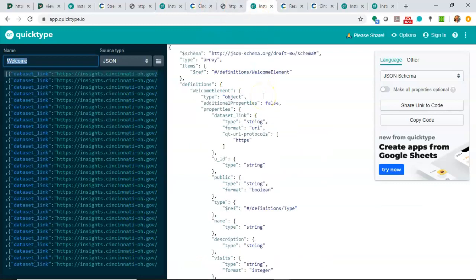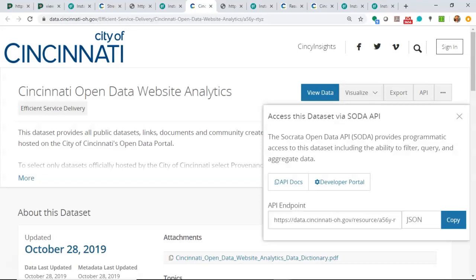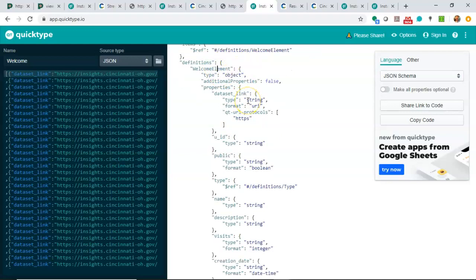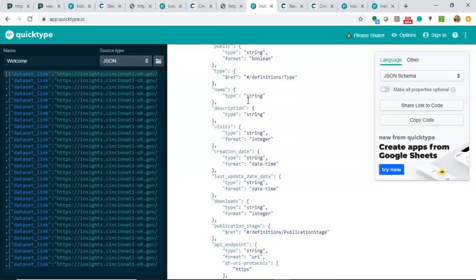One more data set that I looked at that was kind of interesting is this one on Cincinnati Open Data Website Analytics, where it's looking at usage of these digital properties that the city of Cincinnati makes available. So once again, it's an array that has an element called welcome element. Lots of different things here.